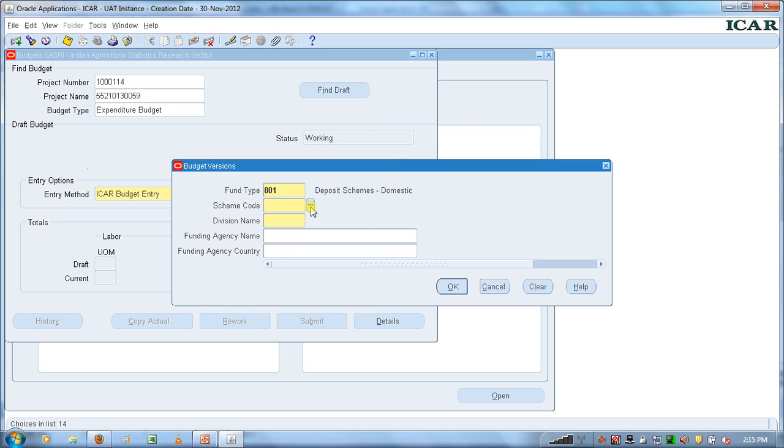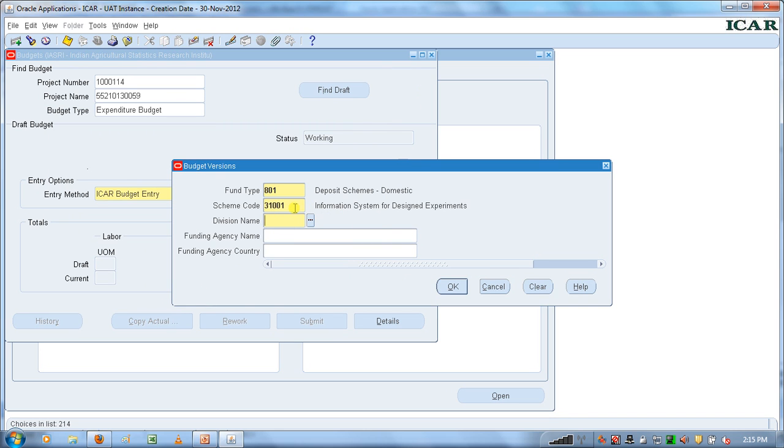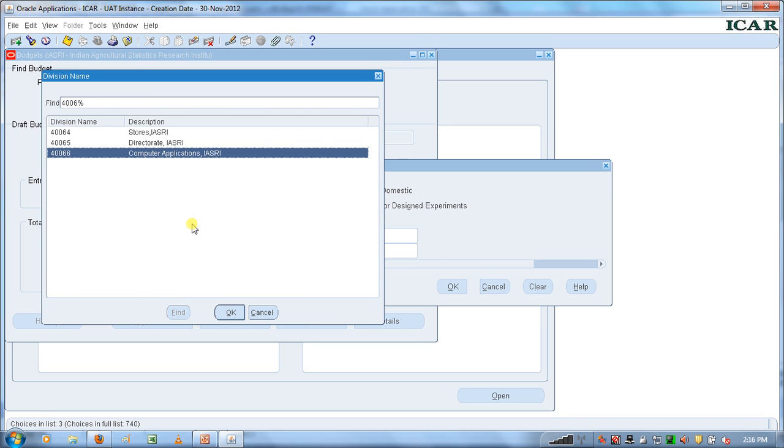Again, for scheme code, click on this button. Now my scheme code is, let's say, information system for designed experiments. So I will search for that scheme code over here. I have entered the information within percentages and I click on find, and that scheme code gets inputted over here. For division name, again click on this button. As this project is going on in ISRI, and my division is computer applications ISRI, I will select this division and click on OK.